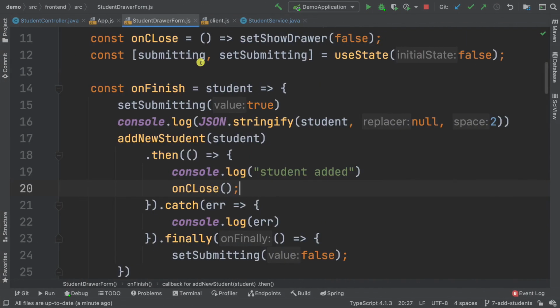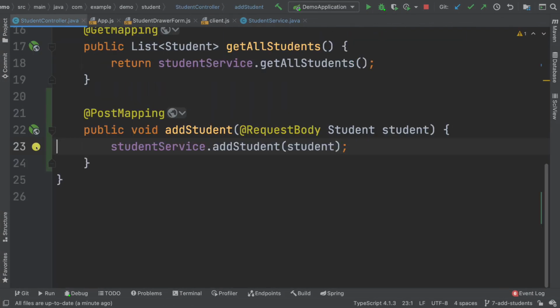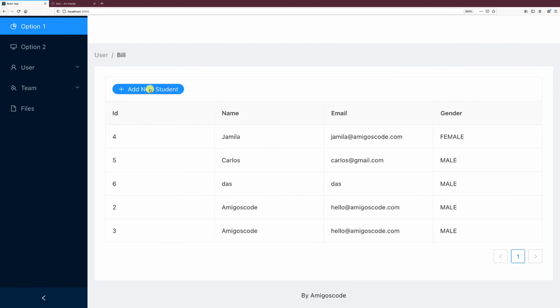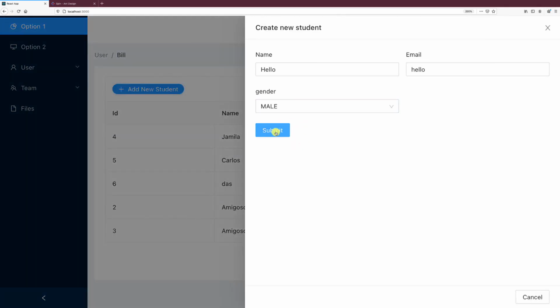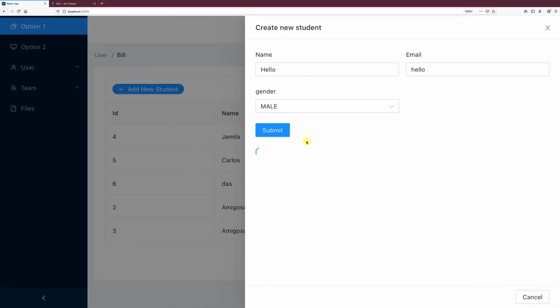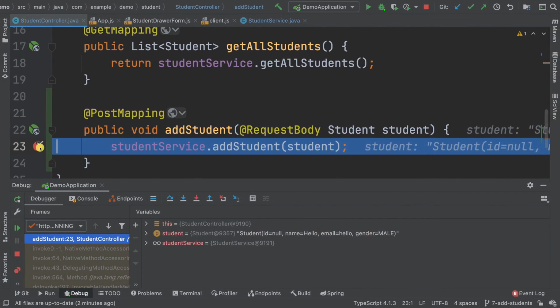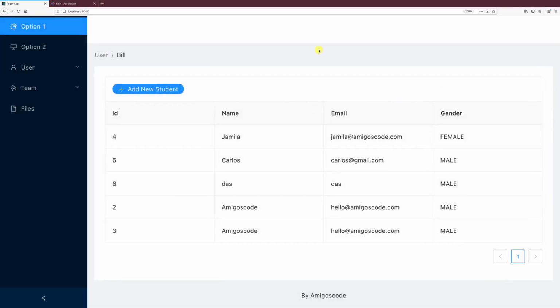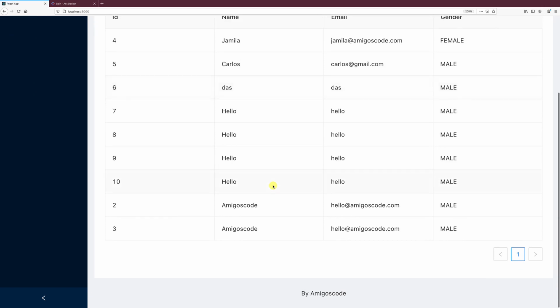So let me just go back here, student controller. Let me add the breakpoint. So you see again, add new student, and then let's just use these same values, submit, and you can see that it's loading. And now if I remove the breakpoint and then resume, you can see that it closes the form for us. And this is really good, right? So now basically what we need to do is to also call the fetch students, right? Because now we need to reload the page to get all of the students.